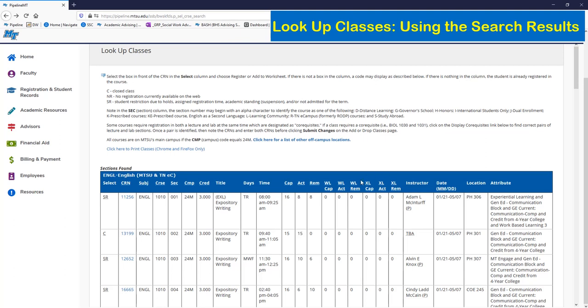Back in the class list, look at the registration numbers for each section. How many spots there are, how many students have already registered for the class, and how many spots are still open in the class. If the class has a waitlist option, you can also see that information here, including how many people are on the waitlist currently. To learn more about waitlists, do an internet search for MTSU waitlist.